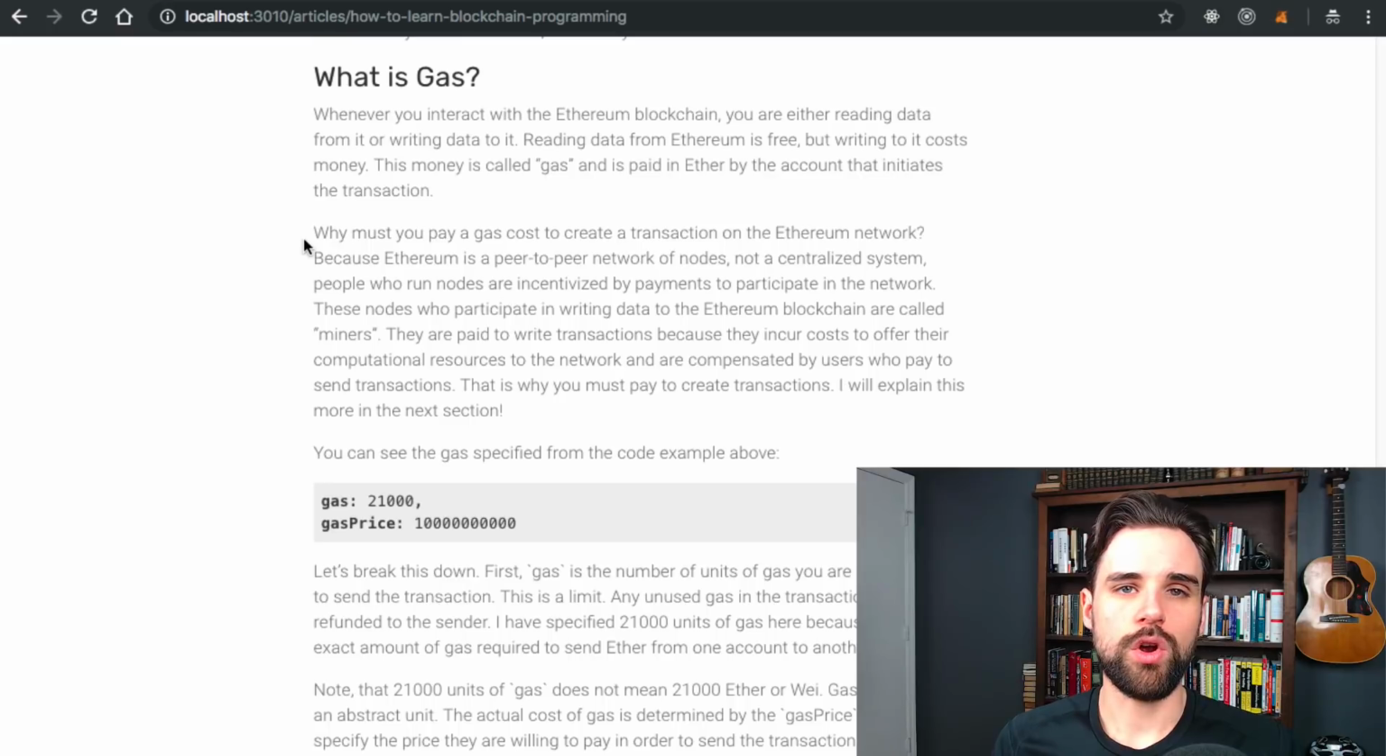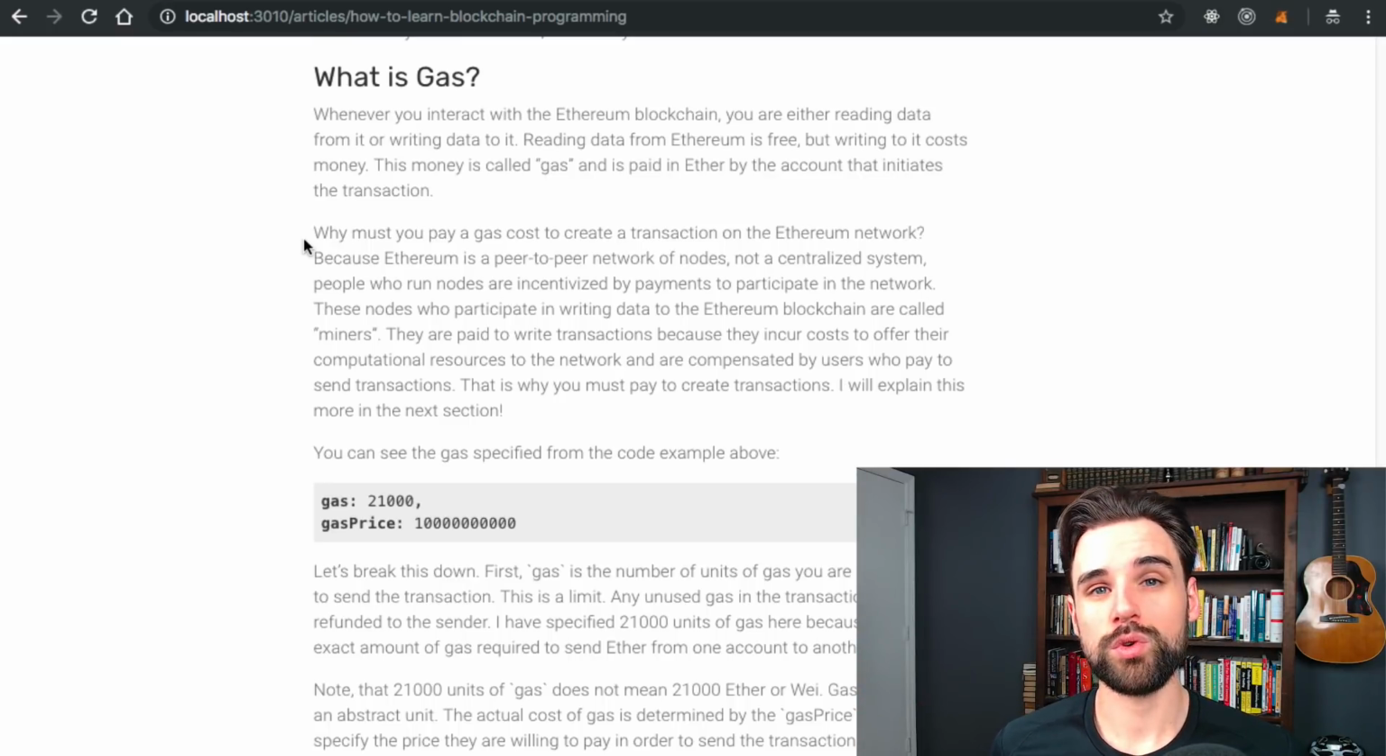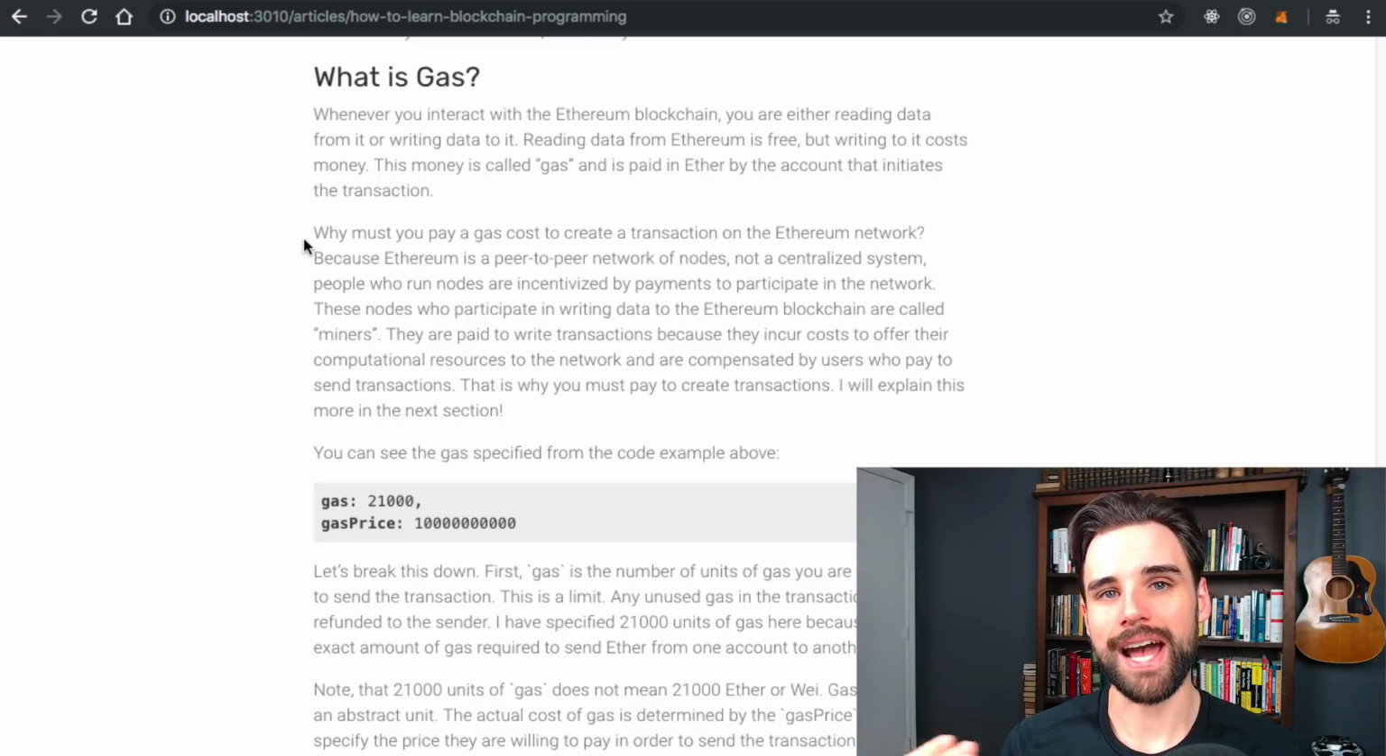So basically, reading data from the blockchain is free. You could just fetch some data and that's fine. But if you want to send a transaction, that's actually writing to the blockchain. It's updating its state. So whenever you do this, you have to pay what's called gas. It's a gas amount to do this.